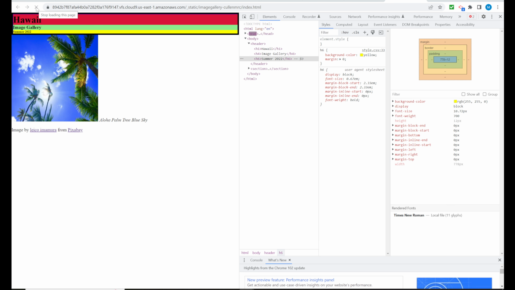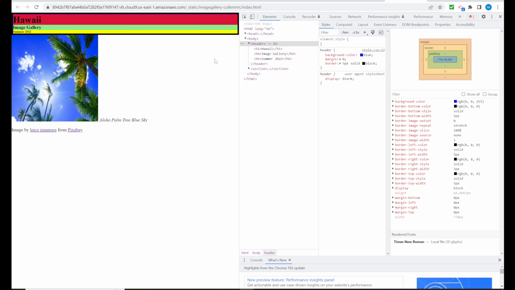Refresh, and lo and behold, I now have, if you highlight header here, a black 5-pixel border surrounding all of the children of the header. Basically, that's the header element, open and close tag, with a 5-pixel border around it. Head on over to here, and there is our indicator for 5. All right, let's keep going with this and see what else.